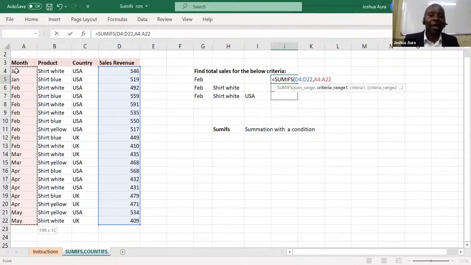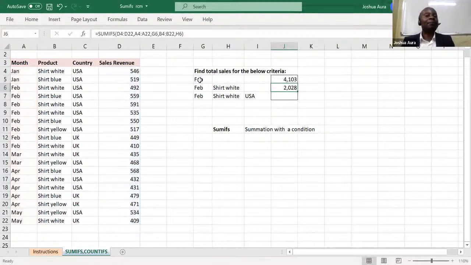After that, ladies and gentlemen, I'll come and put a comma there. And then straight away, they want me to give them the criteria itself, which is the month of February. So I'll come and press here, February. I pick that February like that, and then I close the bracket like that, and then I say enter.